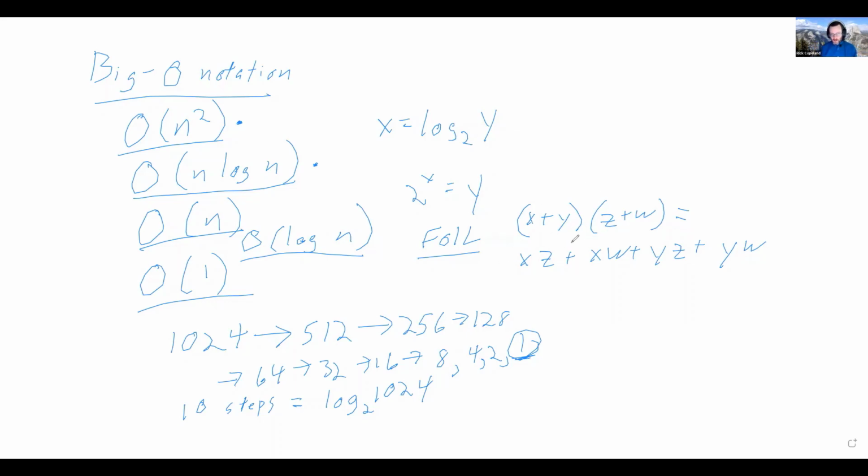So FOIL is a special case for multiplying two binomials, we call these binomials because they have two terms. You can actually extend this, like if you have a trinomial, x plus y plus z, times another trinomial, or even lots and lots of these. But let's start with just two different multinomials. What you actually have to do is take this part and multiply it by both of these, and sum those, plus this part multiplied by both of these.